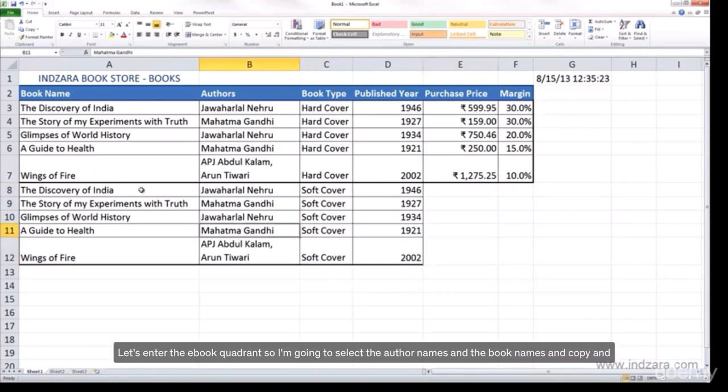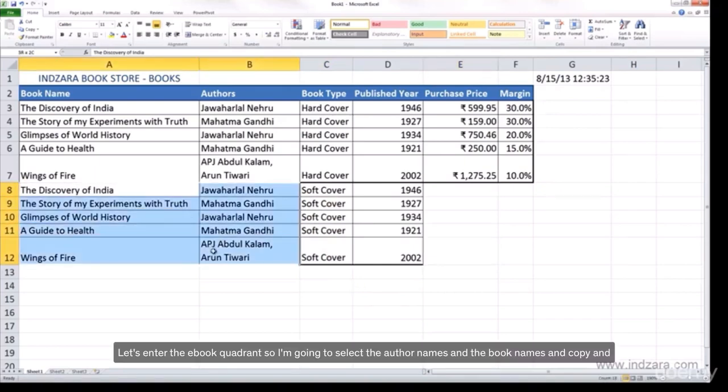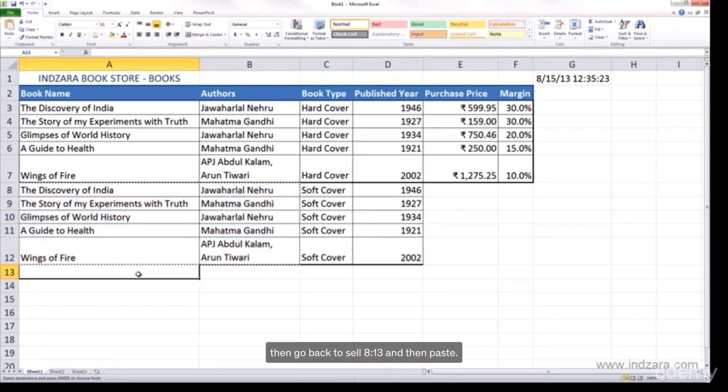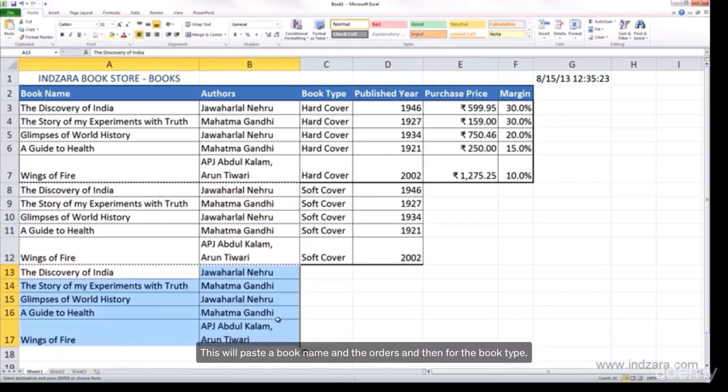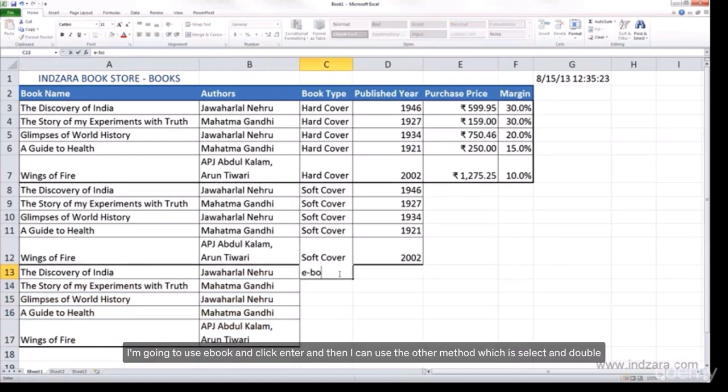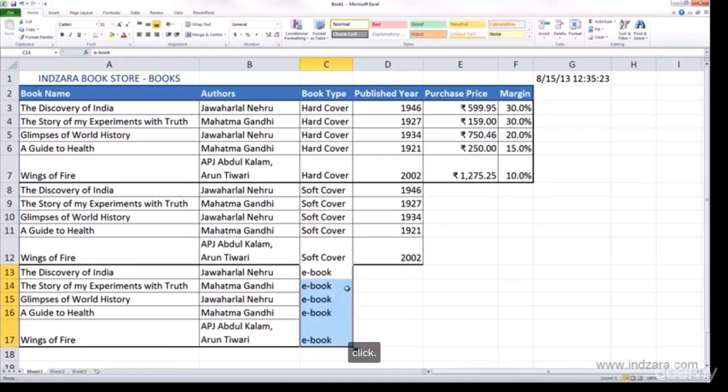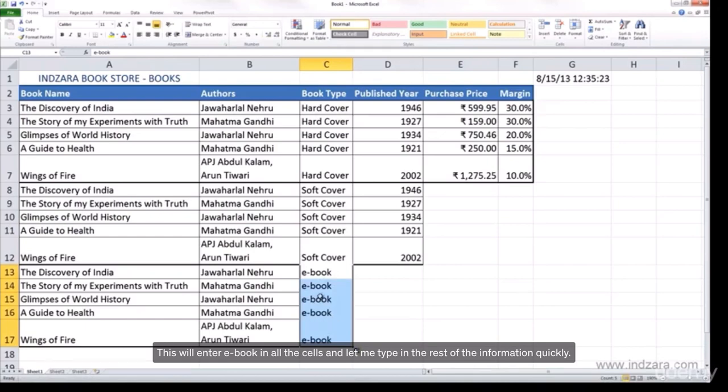Let's enter the ebook version. So I'm going to select the author names and the book names and copy, and then go back to cell A13 and then paste. This will paste the book name and the authors. And then for the book type, I'm going to use ebook and click enter, and then I can use the other method, which is select and double click. This will enter ebook in all these cells. And let me type in the rest of the information quickly.